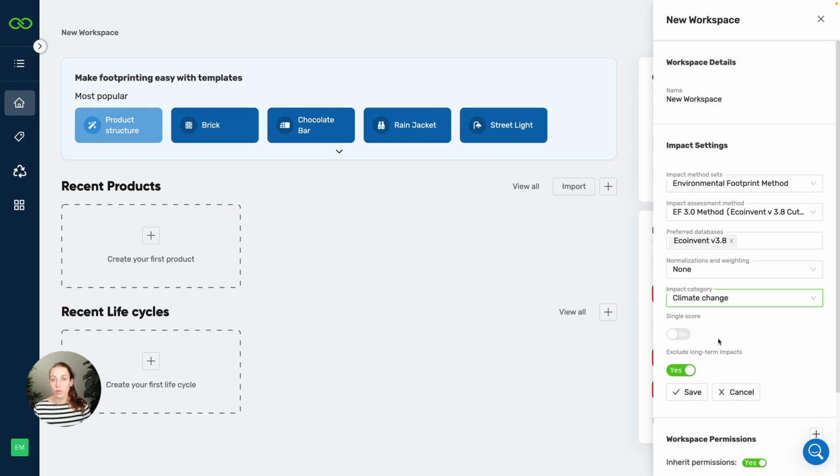Then we have 2 toggles left. So the single score one is related to the normalization, so we're going to leave it at no for now. And finally we have this exclude long-term impact one. Generally speaking, you don't want to touch that one. It's by default the way that most methods are calculated, so unless you have a very good reason to touch it, just leave it as it is. But we do have this advanced option if at some point in your LCA journey you want to do something differently with that. So this is how you set your impact settings, and finally we click on save and then we have changed them.